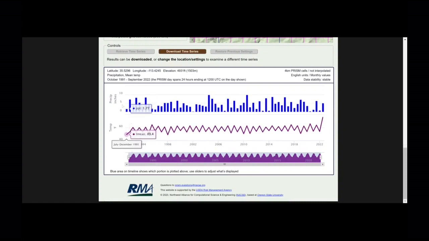You will get the precipitation and temperature patterns for the last 30 years or the indicated time that you want your data set to be. Once you have retrieved the time series, it is important for you to download it, as that is what you're going to use to determine the rainfall depth for your rainwater harvesting feasibility.